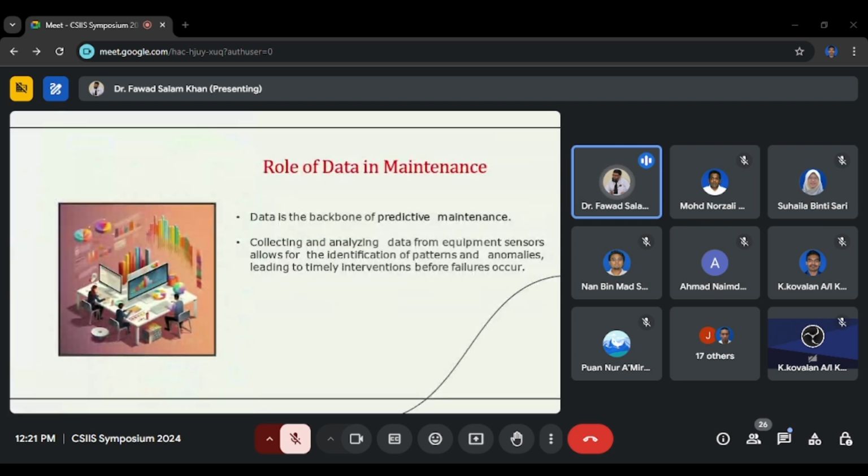The role of data in maintenance: you can say data is the backbone of predictive maintenance. Not only deep learning, deep reinforcement learning also requires data which can be used for predictive maintenance related issues. Normally the sensors and the actuators have these values, and we can have a data set from these sensors. Whenever we collect or analyze the data from equipment sensors, that allows for the identification of patterns and anomalies, leading to timely interventions before failure occurs.